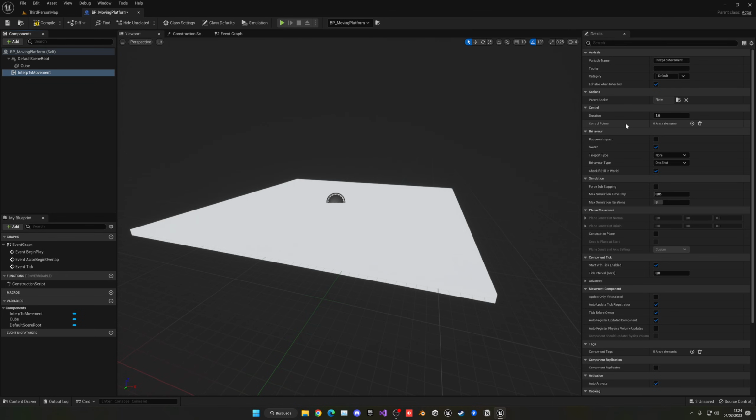Now the control points are the most important part. It's basically the location where the platform will move to. We'll touch that in a second, and then we have the behavior as it will sweep, and the teleport type and the behavior type. Now the first thing I want to change is the behavior type. Instead of One Shot, it's going to be Ping Pong. So it's basically just looping, forward, back, you know what I mean.